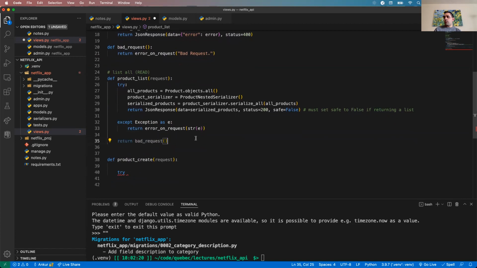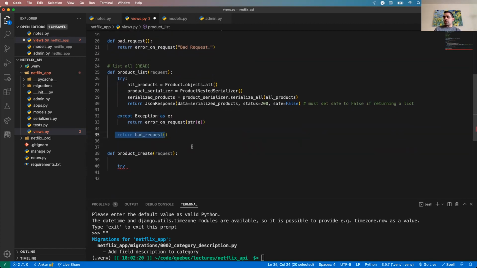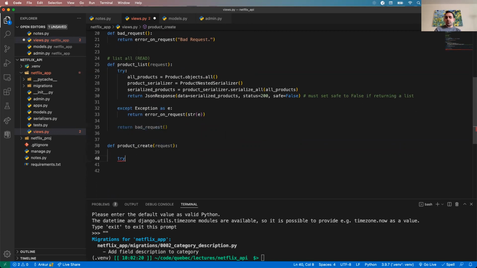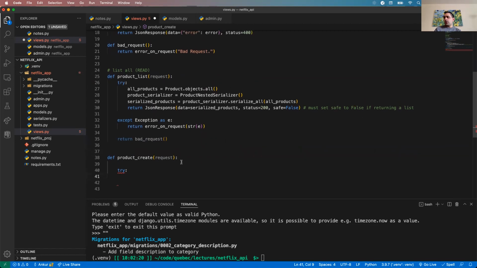Why is this grayed out? I don't know. That's bothering me. But anyway, so we're going to do something similar here. So we're going to try, just to make our code safer in case any of the code inside of our try block blows up. All right, this is not working well.